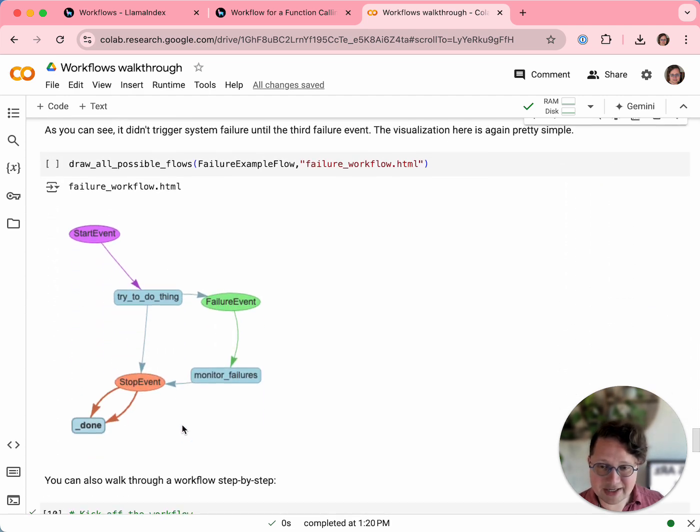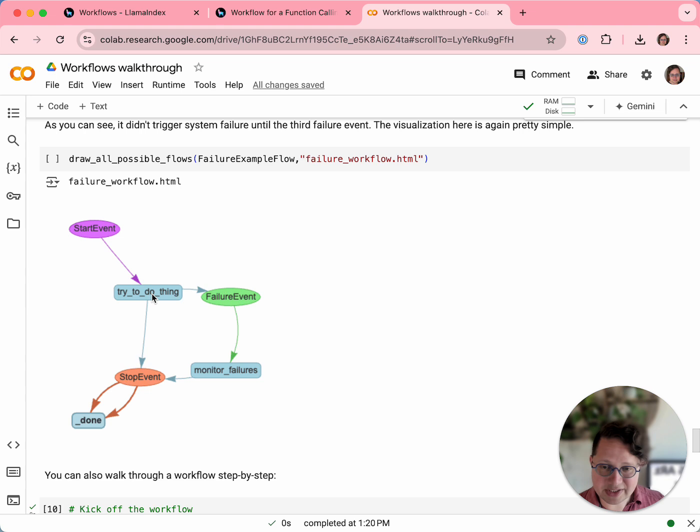The visualization here is again pretty simple. You can see it's calling try to do thing. It can go to stop event if it succeeds, or it can emit a failure event, which goes to monitor failures, which also goes to stop event.